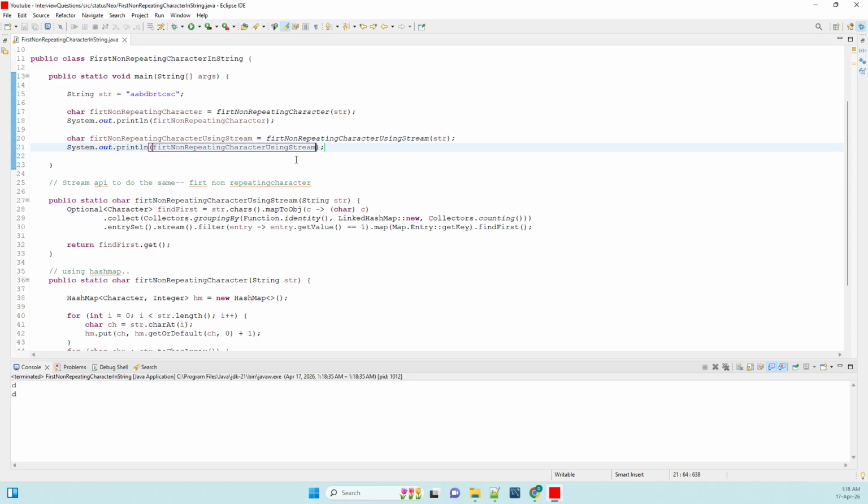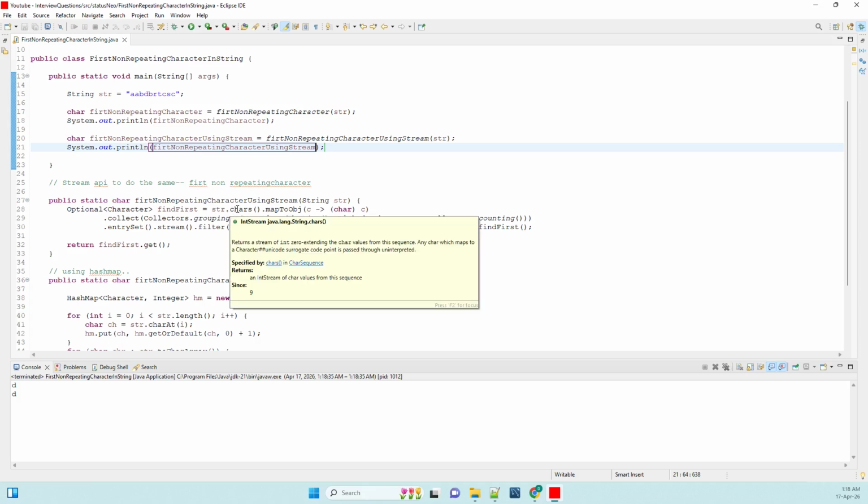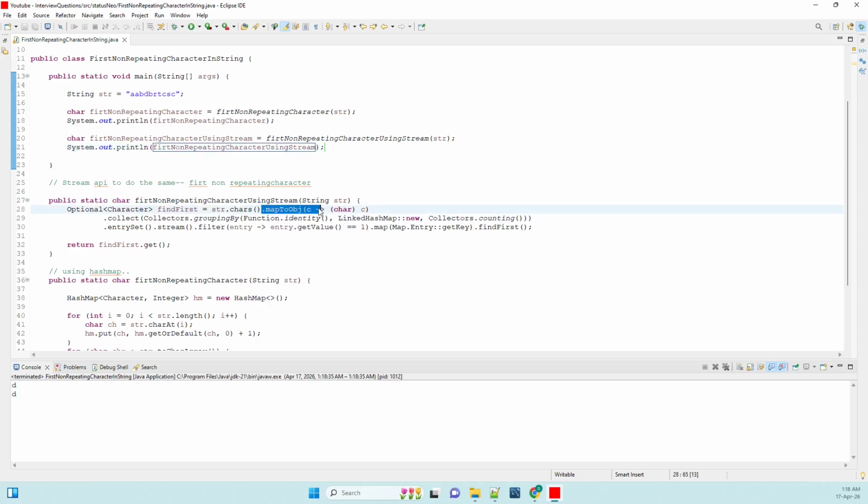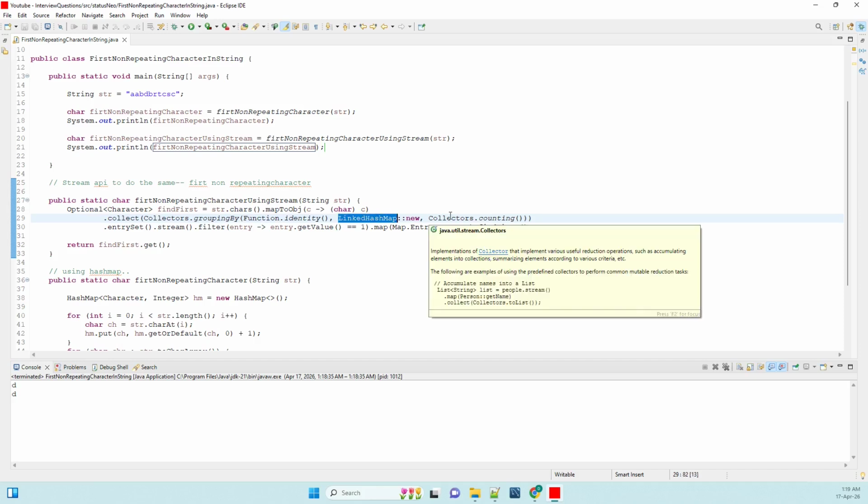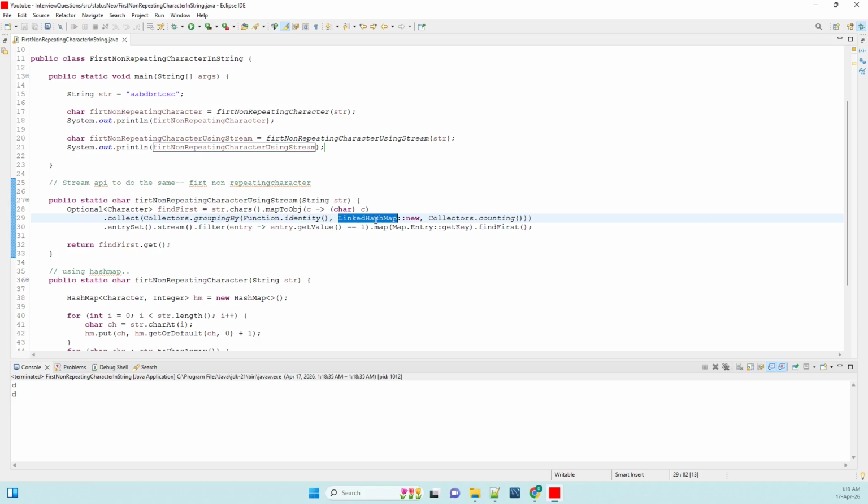What is the main thing? Let me explain again. So we have str dot chars, why chars, because str dot chars is an IntStream, as you can see here. Then mapToObj, because we have to convert it to char to do the operations. Now we have collected, we have grouped, we have saved in the LinkedHashMap. Why LinkedHashMap? Because it is ordered. LinkedHashMap is ordered, HashMap is not ordered, that's why we have used LinkedHashMap.